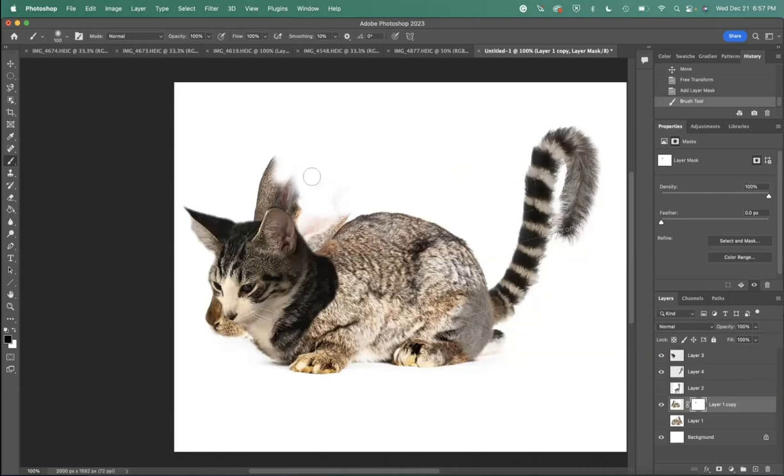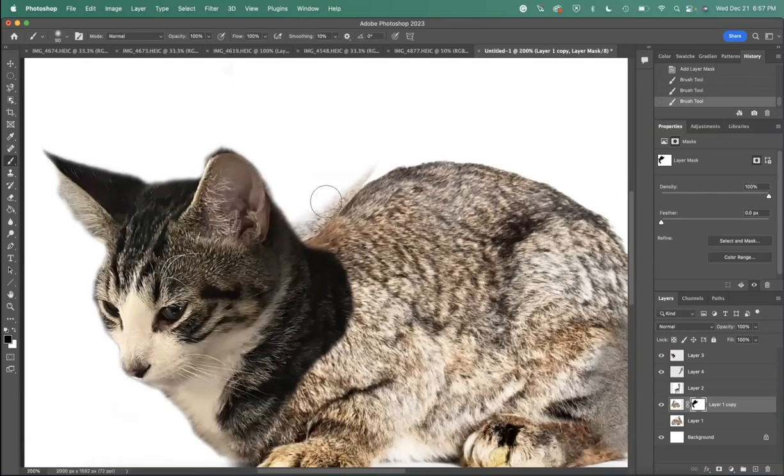Black takes away a part of that layer. So you can see I'm taking my brush and just non-invasively erasing like the rabbit's ears and its nose that were sticking out around the cat's head. I did zoom in and out in order to make sure that I accurately erased the proper parts.